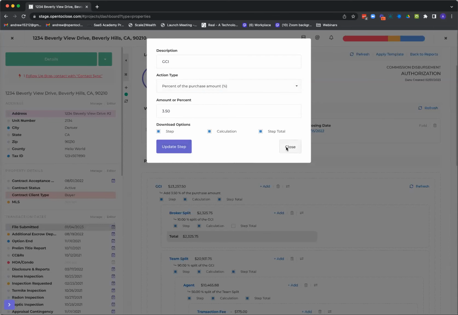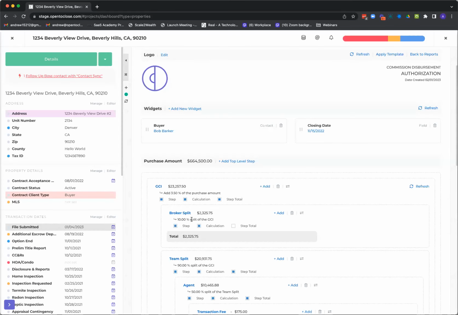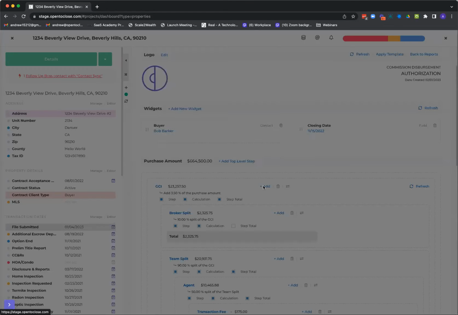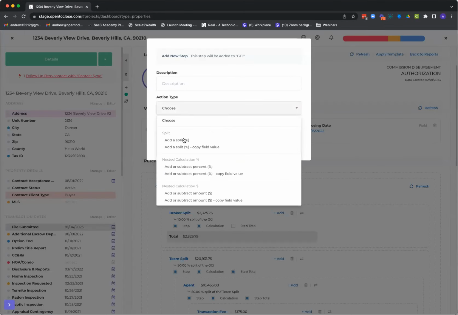Do you want certain things to show up? Do you want the percentage to show up here? Do you want the total amount to show up? Whatever you want to show up, you can specify what you want on the final report. So in here, let's just say I have this GCI calculated and I want to add a split to it. I can come down here and add a split. You can add a split and copy from a field, add or subtract a percentage.